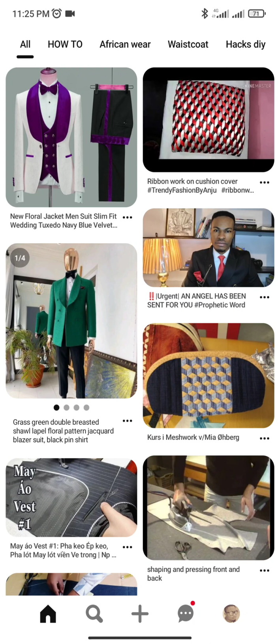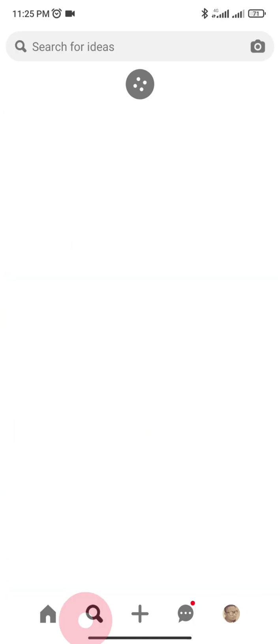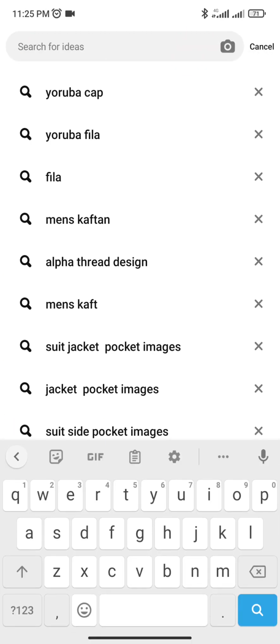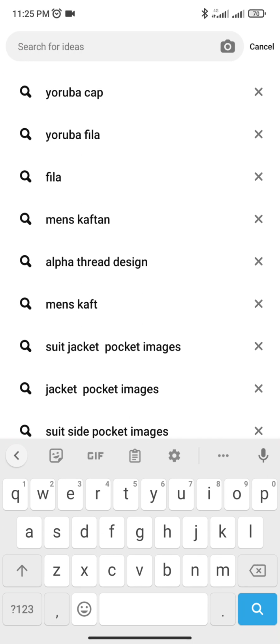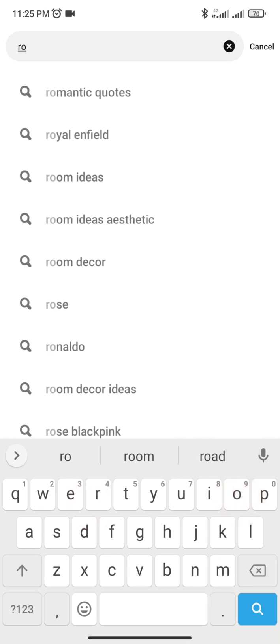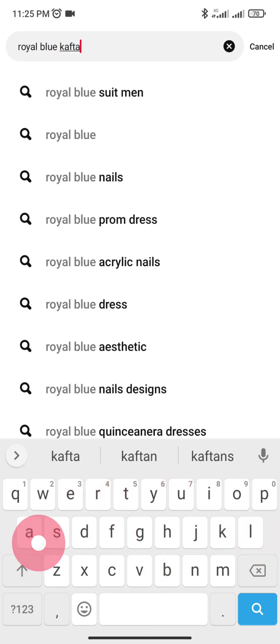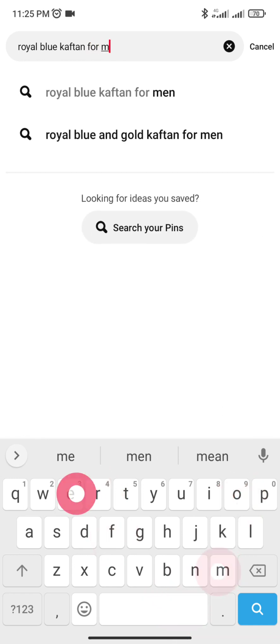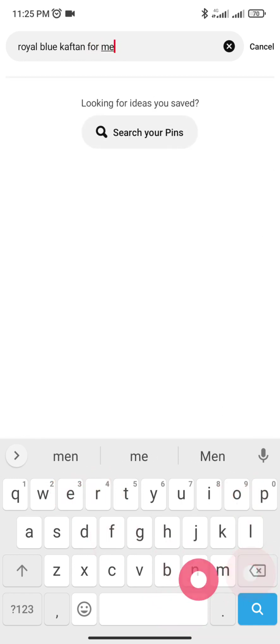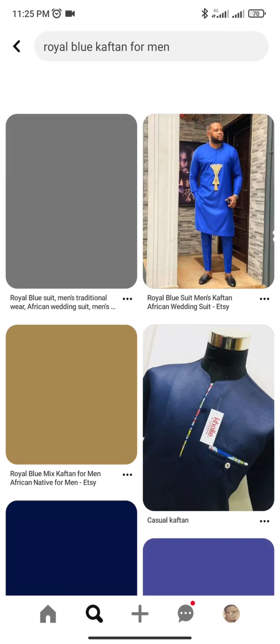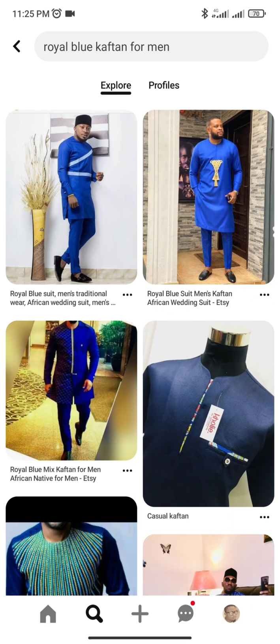All I need to do is just come to Pinterest like this, click search, and maybe let's assume the person's fabric is royal blue. All I need to do is just type royal blue kaftan for men, and I search, and you see samples upon samples, guys. This app is so cool.